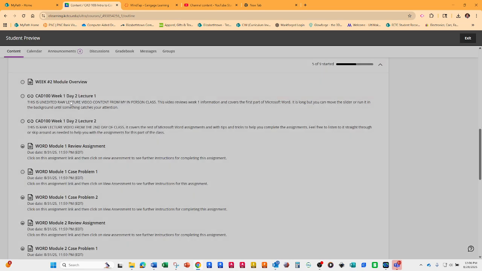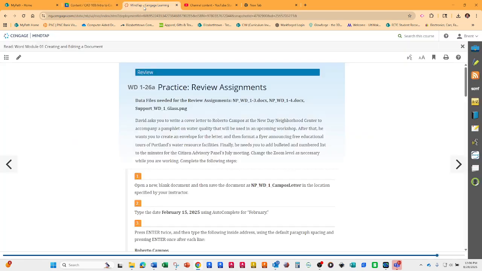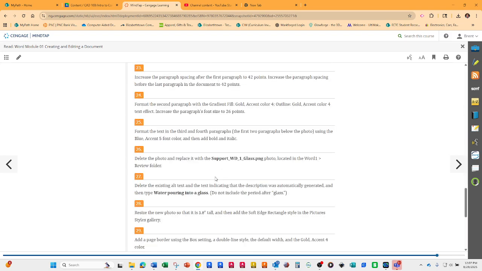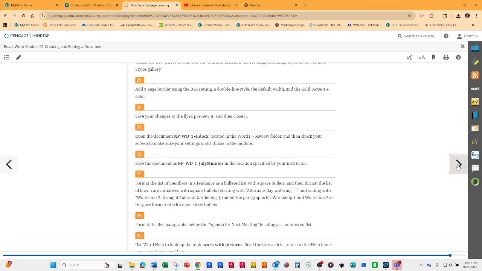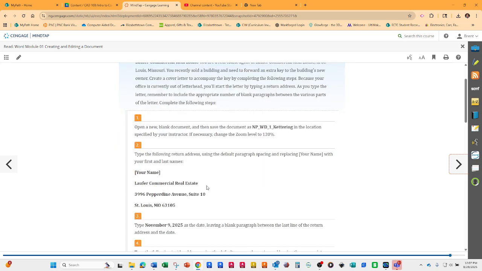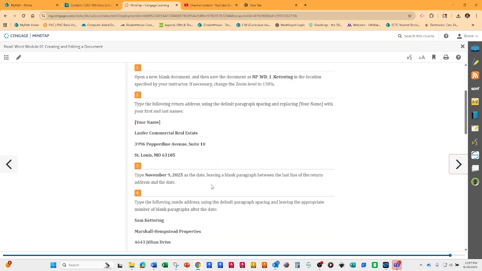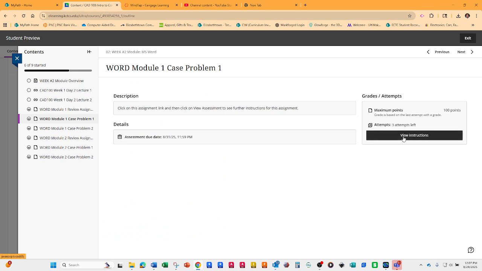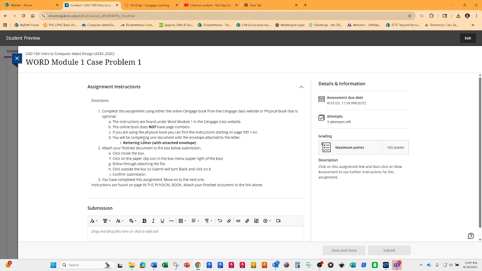So review assignment, you got your instructions, you go through, do all this stuff, follow directions. I gave you the files. Then you go and do case problem 1. This one is just a letter. It has no files. You are going to create the letter and the envelope and either put it on one or two files. Okay? So you've got the Kettering letter with the attached envelope.